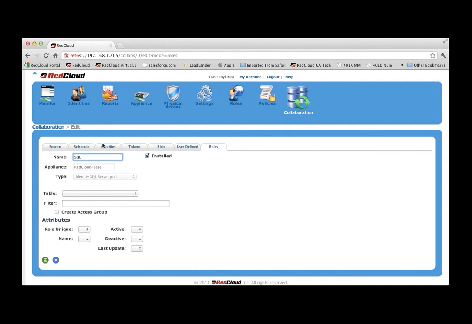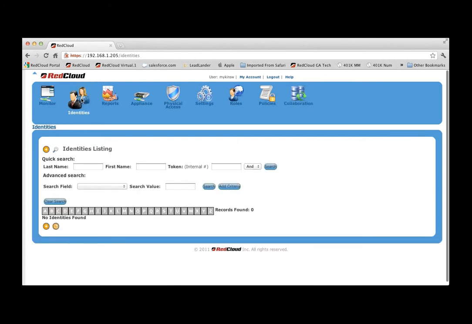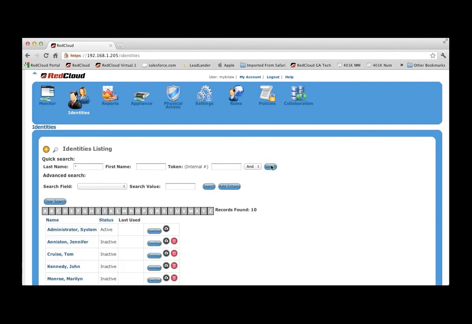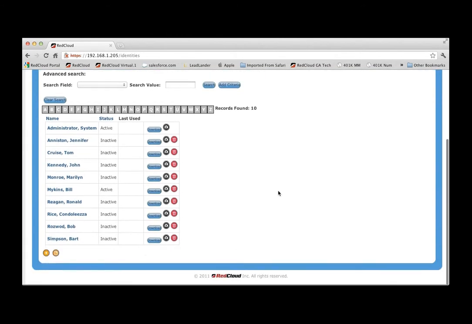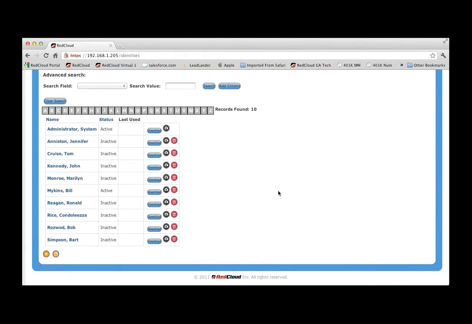Okay, so I went ahead and saved that identity pull, and by doing so, it instantaneously did the identity import. So let's go back to the identities section. I'm going to do that same wildcard character search again. And if I scroll down, you can see Jennifer Aniston, Tom Cruise, John Kennedy, etc. have been imported in as part of that record import. So there you go. That's how easy it is to set up a collaboration in the RedCloud appliance.